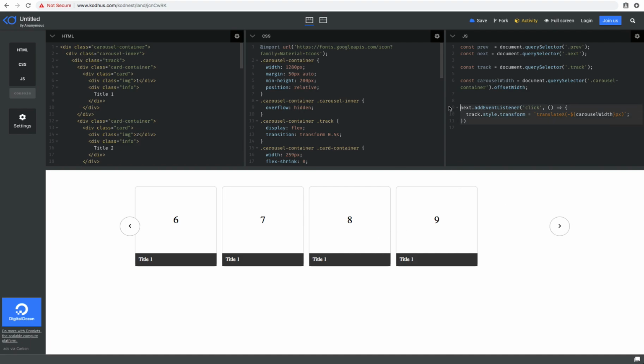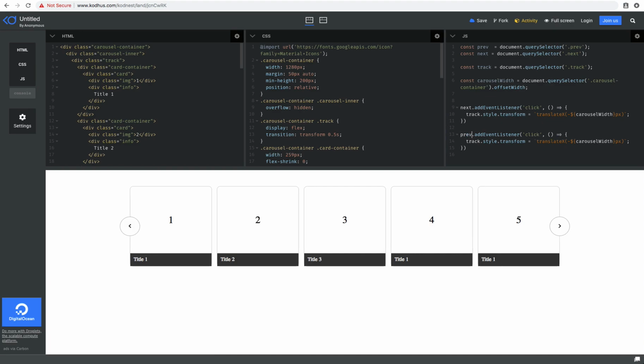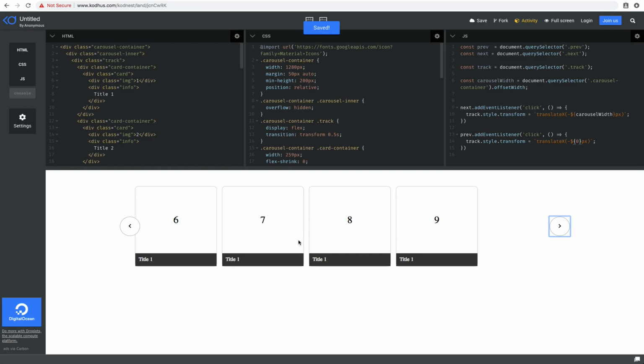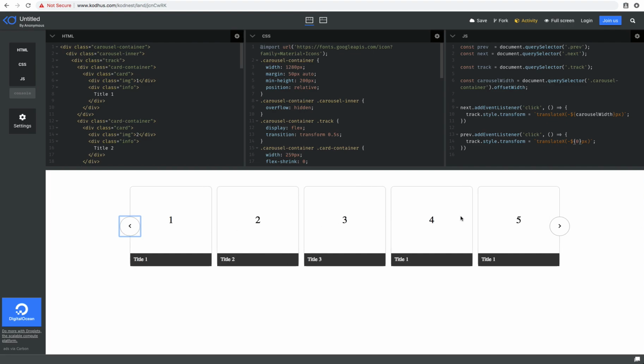And I can use the same thing for the prev. So I can use prev, and I want to make sure that this becomes 0 pixel, right? So now we are here. If I press next, you can see that it scrolls and shows the remaining items. And then if I press previous, it's going to default to the previous.